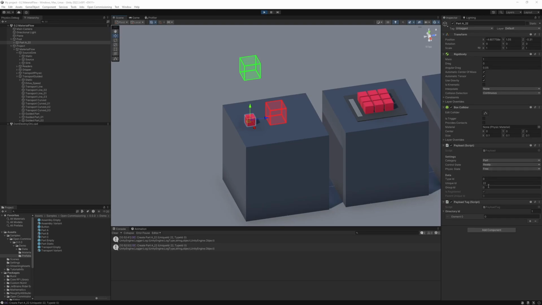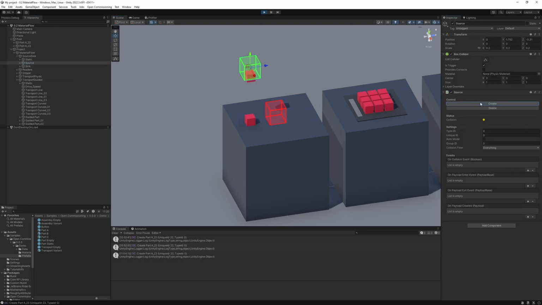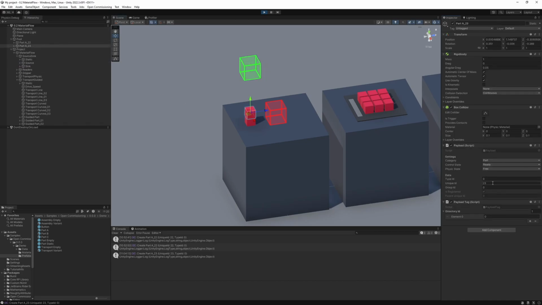It has the unique ID 22. When we create another one using the source, this will get the unique ID 23. So it will count up the unique IDs of every payload created in the scene. But let's take a step back and see why exactly that payload was created, the part A.